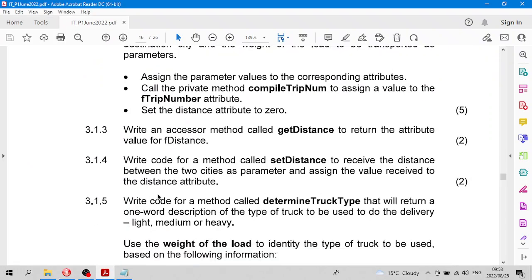Now we're going to write code for a method called set distance. Now that's quite different, isn't it? That is actually a procedure. Setting, or mutator, is another word for setting. A mutator or setting is a procedure, and you write a procedure differently to a function.